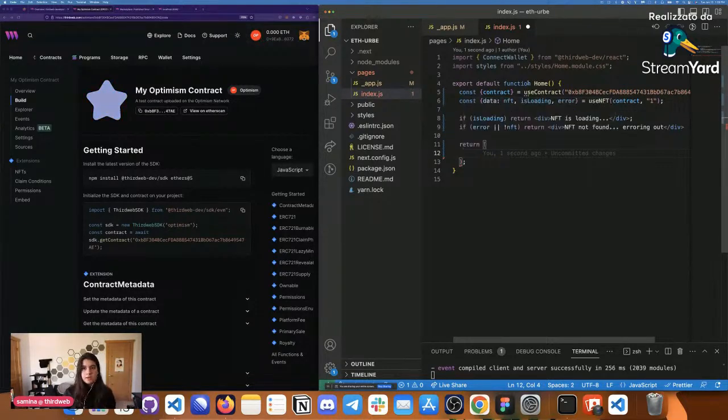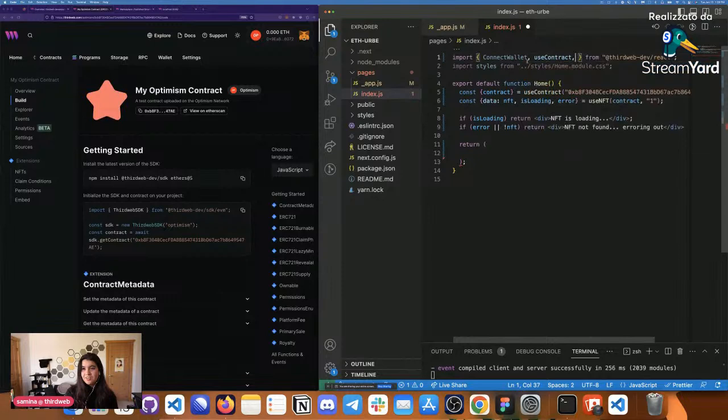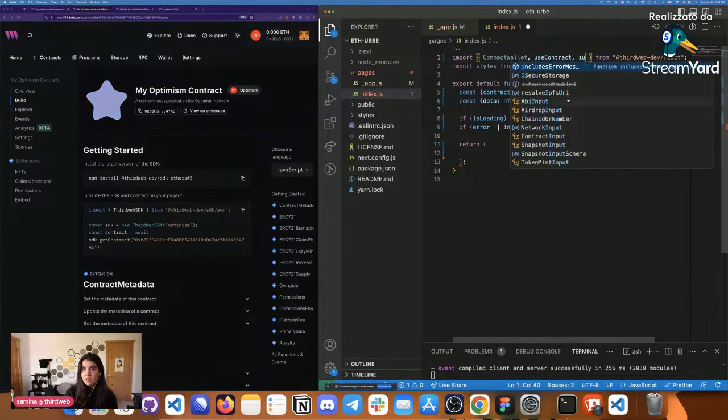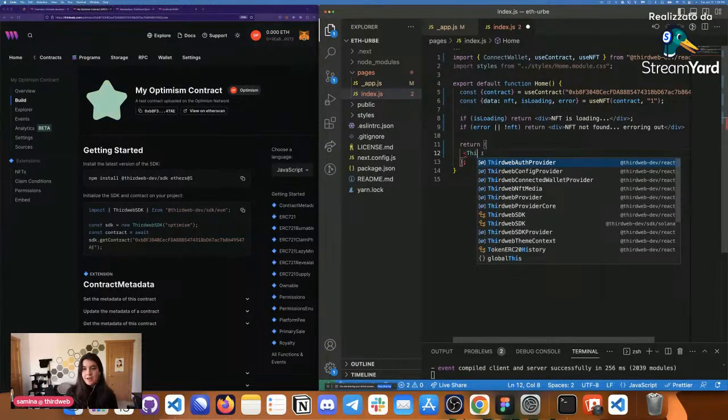I think I need to actually import here real quick before I forget, because I always do this. So useContract, by the way, you'll need to import that as well. And then useNFT. I did this once and then I was freaking out about why my app's not working. So I'm going to do that before I forget.